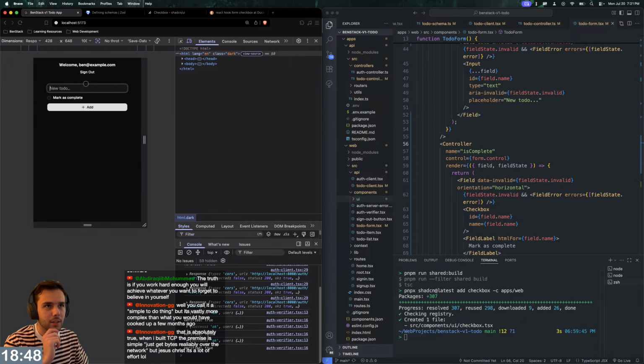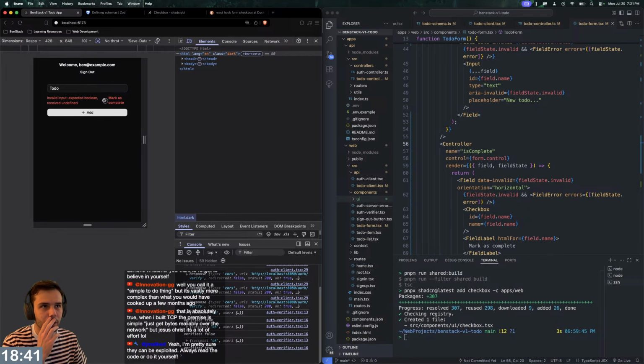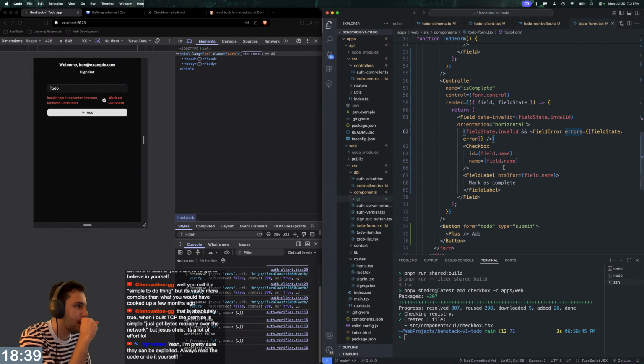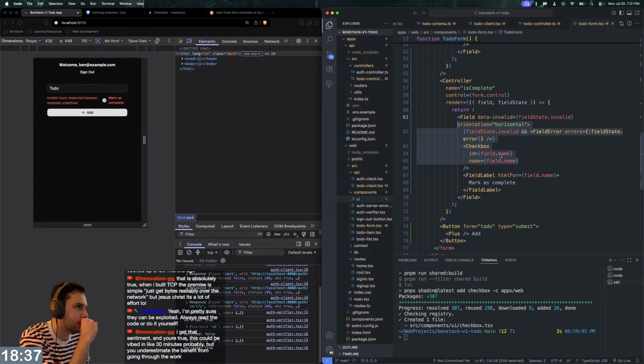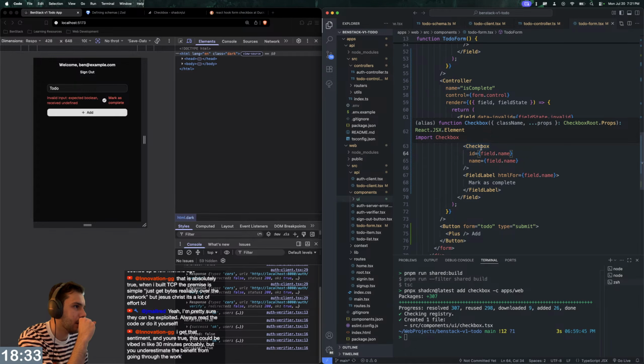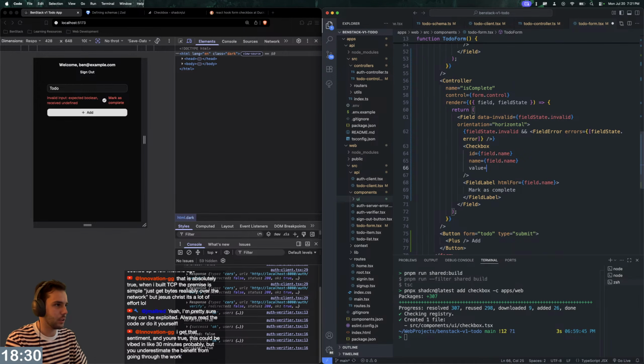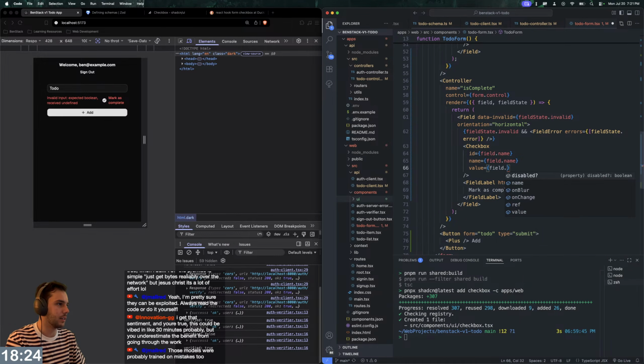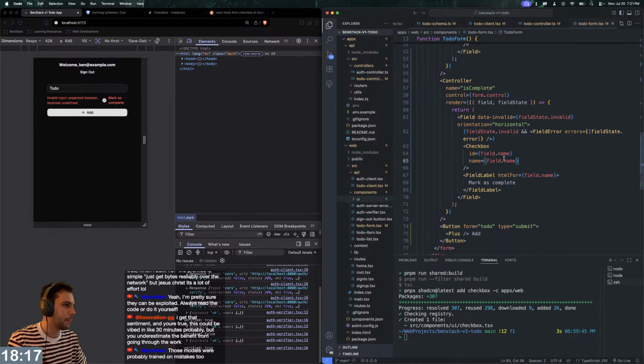Anyway, all right, let's test this. So to do, and then if we add it, okay, so expected Boolean received undefined. What? Okay, so obviously the controller is not passing the Boolean over properly. So if I do value is what? Field is checked. Field dot, I don't know, value. I don't know what I would do for this.